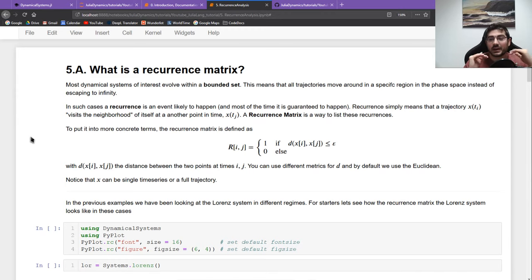By the way, recurrence simply means that the trajectory, x of t, visits the neighborhood of itself at some point later in time. So let's say that I started here, I go around, and after some time I'm close by to where I started. This means that you have a recurrence. And a recurrence matrix is a good way to list or to store those events.